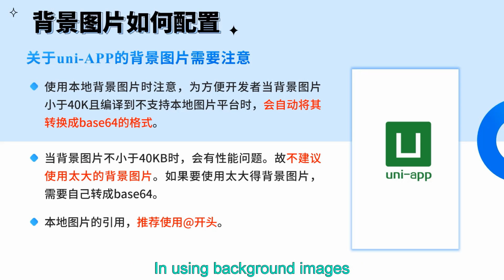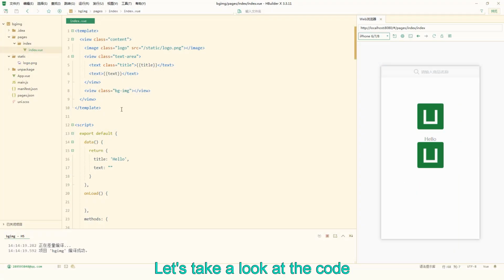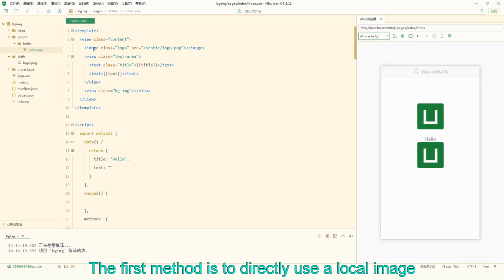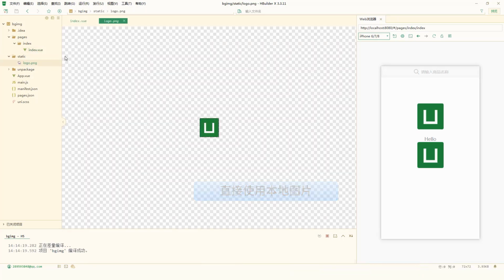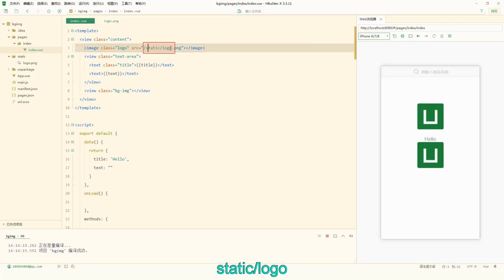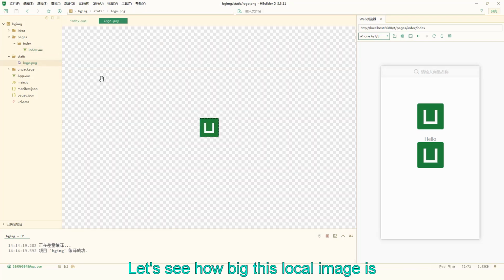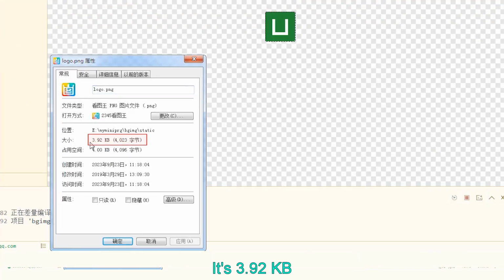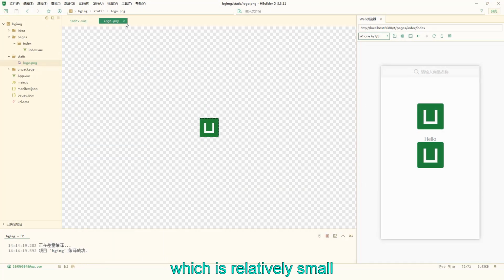In using background images, there are actually two methods. Let's take a look at the code. The first method is to directly use a local image. Static logo. Let's see how big this local image is. It's 3.92 kilobytes, which is relatively small.